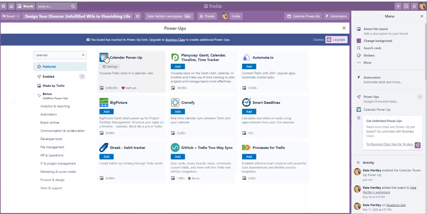And now that means that I have got this. It says here, this board has reached its power-up limit. That's fine. That doesn't mean you can't use your calendar power-up. It just means you've got no free power-ups. If you decided you wanted to use a different power-up, you totally can. You just remove this power-up and you choose the one that you want to use.